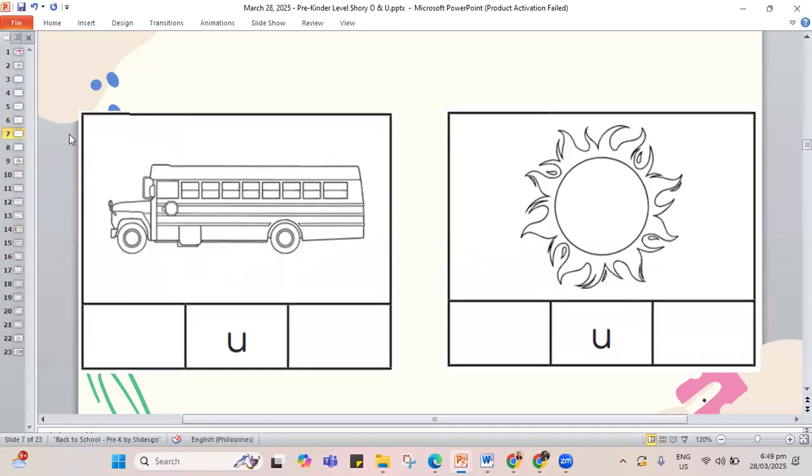Next set, let's go to bus. We have the first one, bus. I can ride a bus. B sound first, letter B. And then S. That's letter S at the end to make the word bus. I want to ride a big bus.